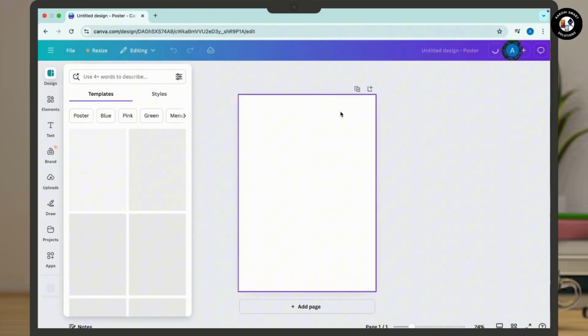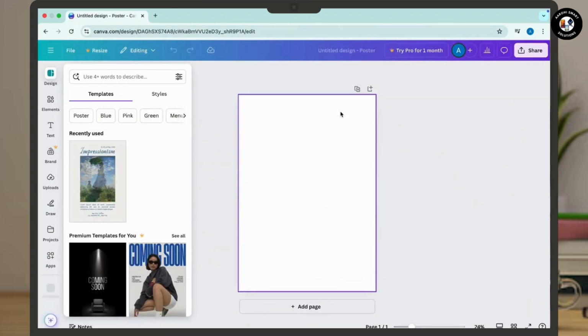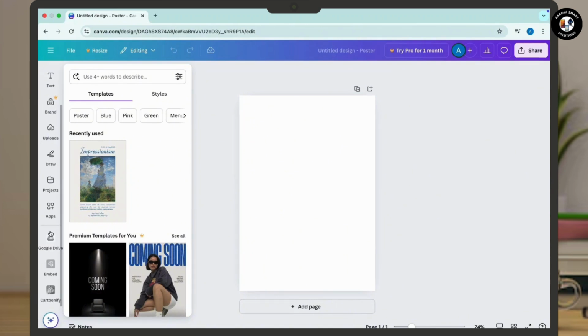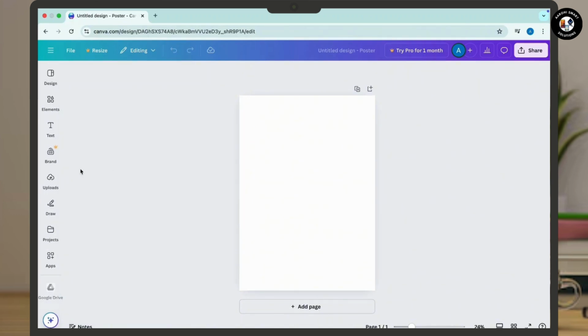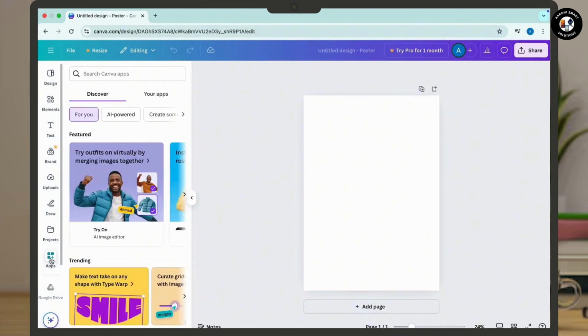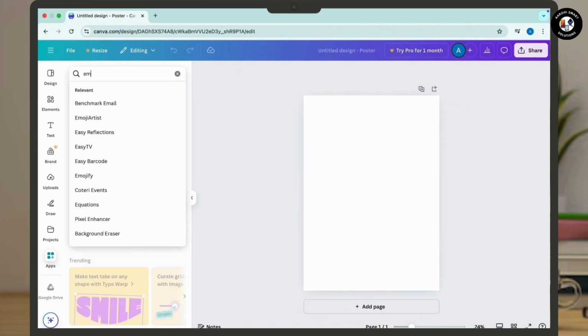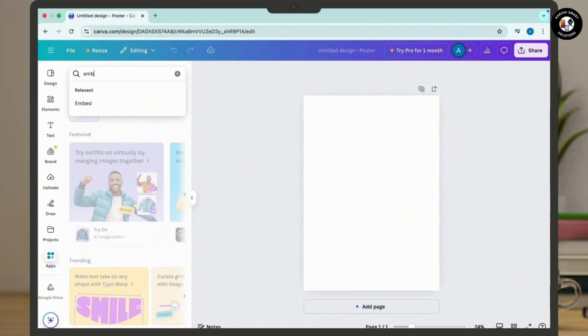Now once in there, from the left-hand side panel, you'll get to see many options available there such as uploads, elements and many more. But scroll down and there you will get to see the apps option available and simply tap on it. Now in the search address bar, search for Embed. Type down Embed and search for it.